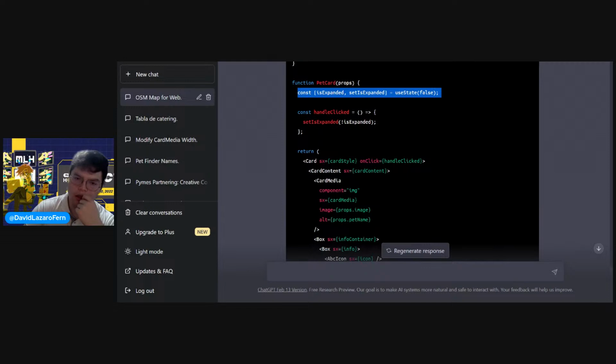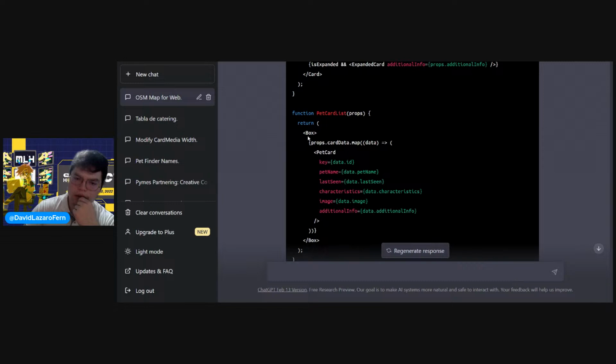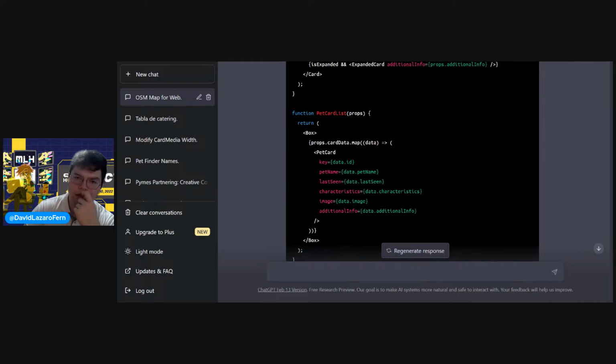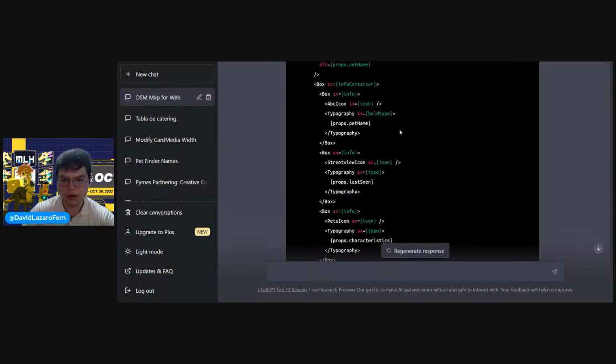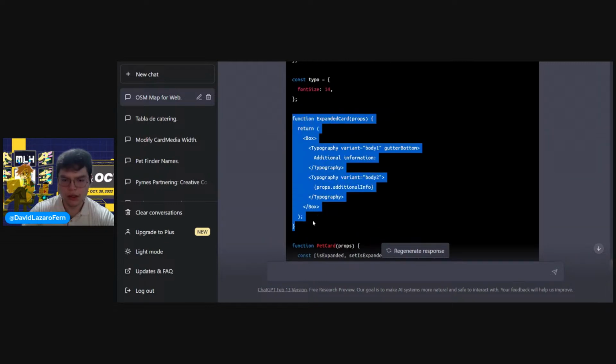Alright, so for each card, we just need to render up the card. I think this should work. Well, I think it's the same thing that we're using. So, let me just put the other component, what's called the expanded card. The expanded card is going to be here, and let's just try to put it here.